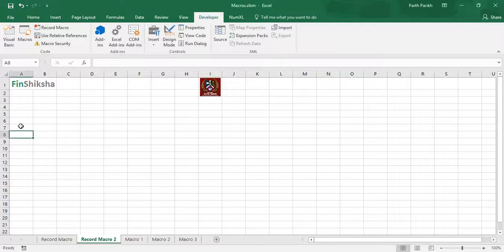In this video, we will see another application of how we record a macro with a different purpose. Let's say we are going to do a simple exercise on a few functions: sum product, sum and average. So we have two separate arrays, array one and array two.